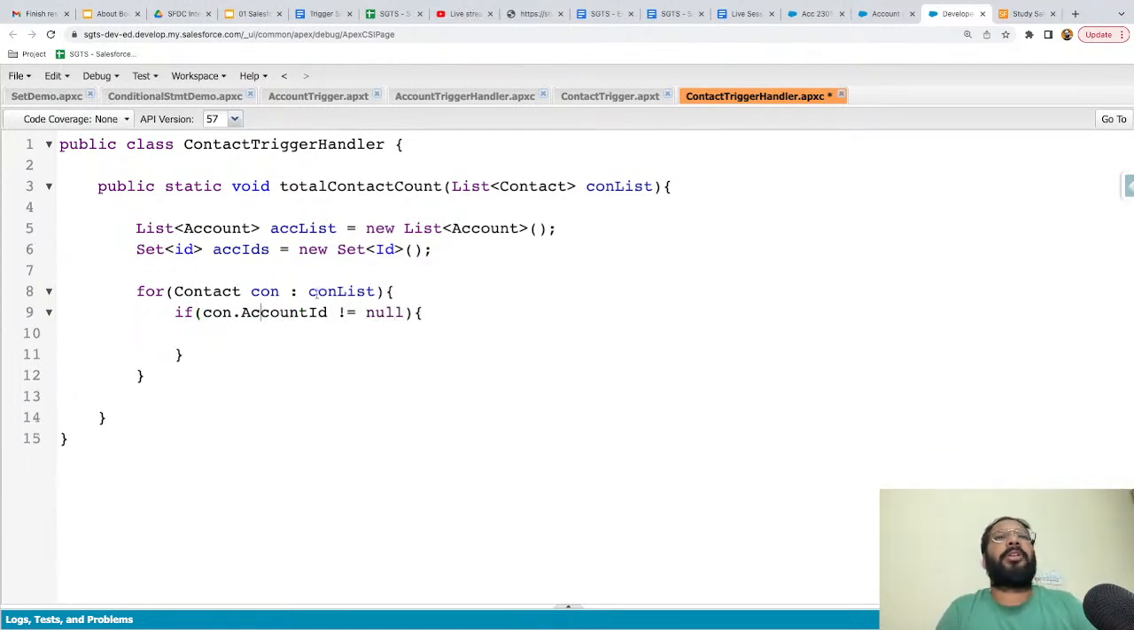It means the contact which you are deleting, if its account ID is not null, it means your contact is related to a particular account, right? So in case of insert also it will happen. If you are inserting any contact record, then also it should be connected with an account, then only you will be increasing or decreasing that counter, right?